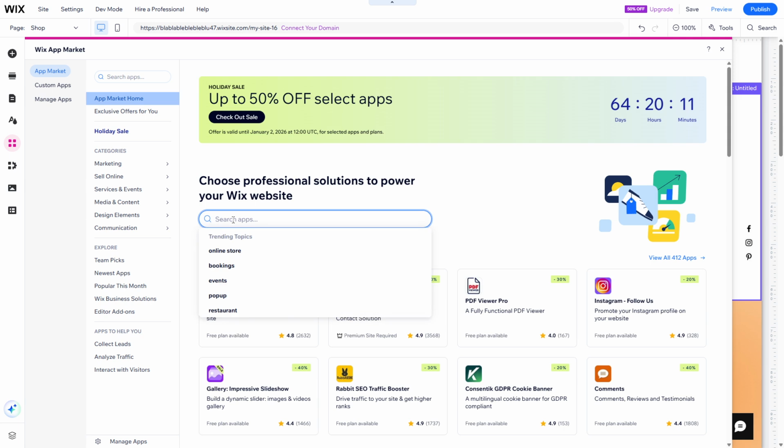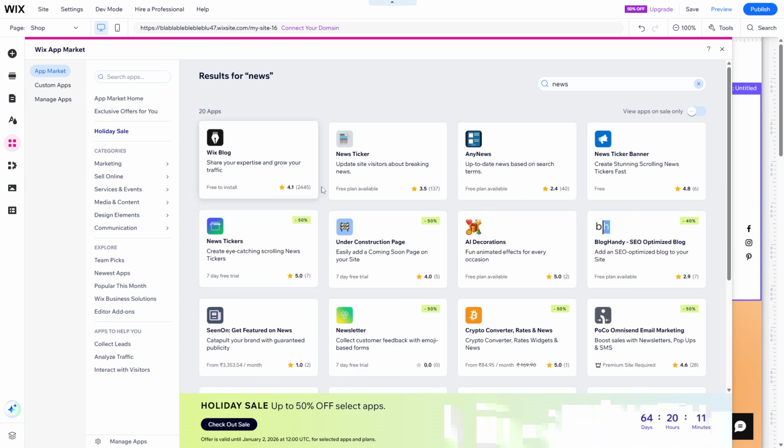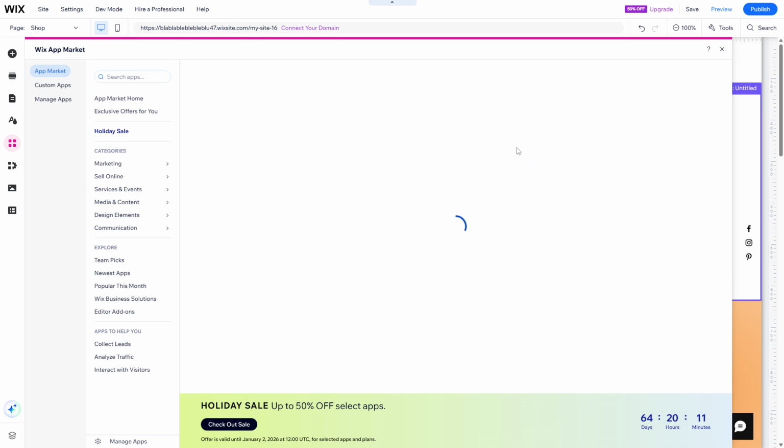You will then be greeted with a multitude of news-related applications and widgets. Popular choices amongst Wix website owners include AnyNews, various RSS feed apps, and many others. These applications fetch news from various sources and feed them into your website, thereby providing your users with relevant information and news updates within your website's niche. With all the options displayed, it's now up to you to select the app that aligns best with your needs.